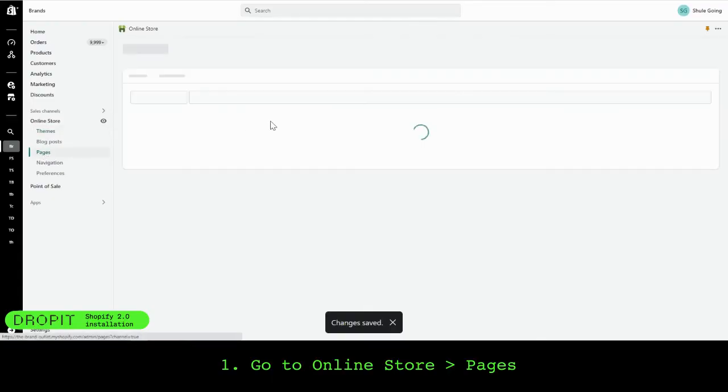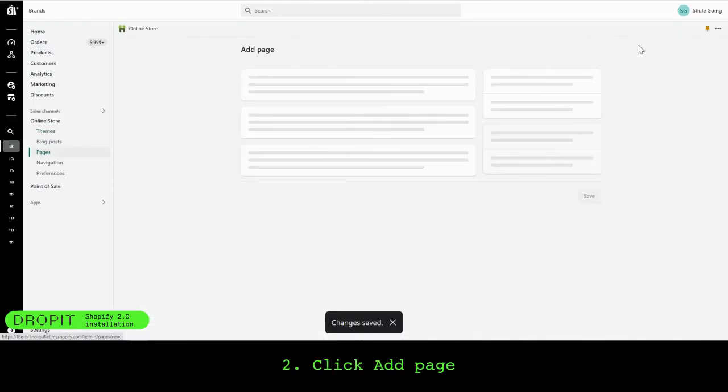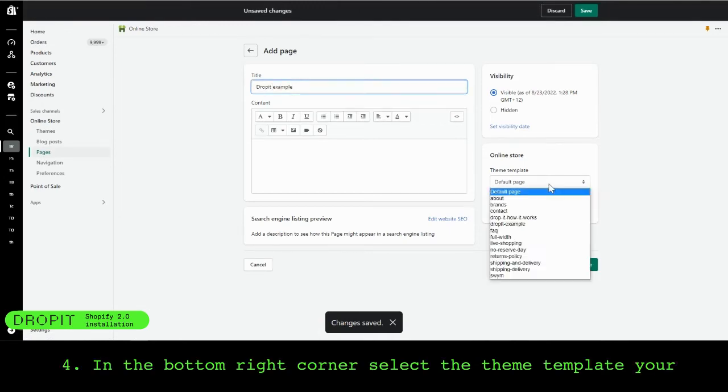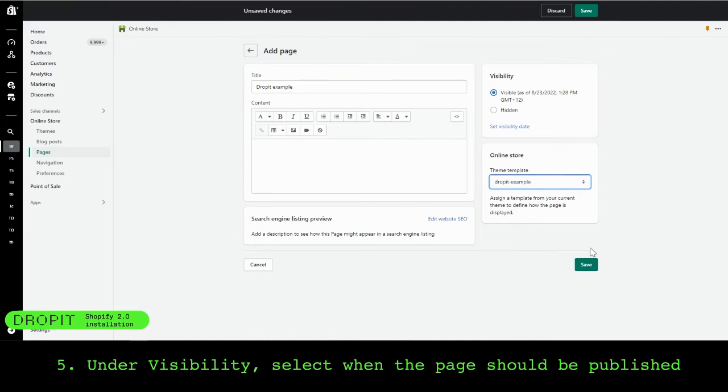Create a page to display Dropit Live Auctions. 1. Go to Online Store, Pages. 2. Click Add Page. 3. Enter a title and content for the page. 4. In the bottom right corner, select the theme template you created. 5. Under Visibility, select when the page should be published.